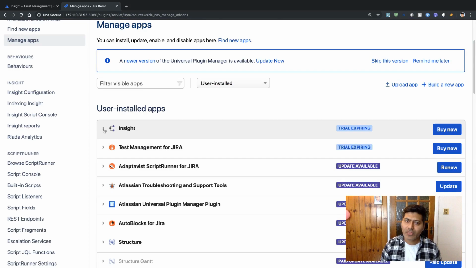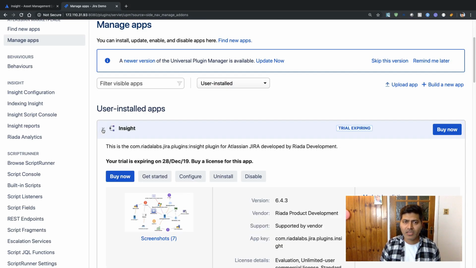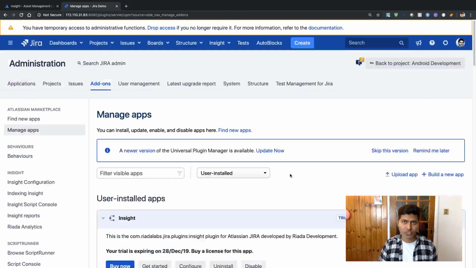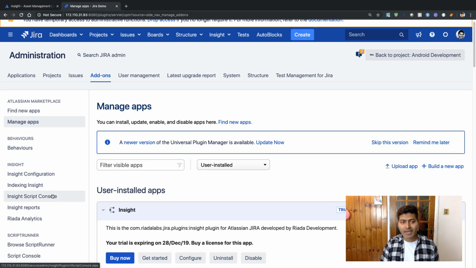So yeah, when you have this app installed, you can see here that we have a listing called Insight. And right now it will tell us about the license, which is currently valid because I'm using an evaluation version of this app. And on the left hand side, you can see some configuration options like Insight configuration, indexing Insight, Insight script console, which is something similar to, I believe, Script Runner, Insight report, and Riada analytics. But in this video, we want to focus on using it very quickly.